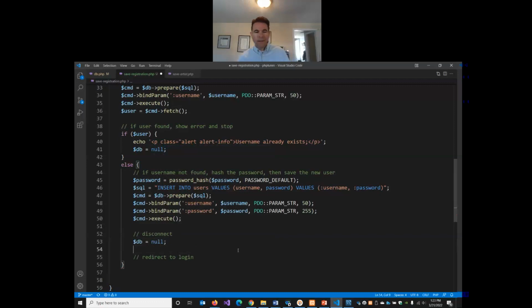We'll disconnect. Now I don't want to log in yet. I don't want to redirect yet. I want to run this code and see if it works. If we redirect and there's an error, we're probably not going to see that error message. So I'll maybe just print out a gray alert that says registration success.